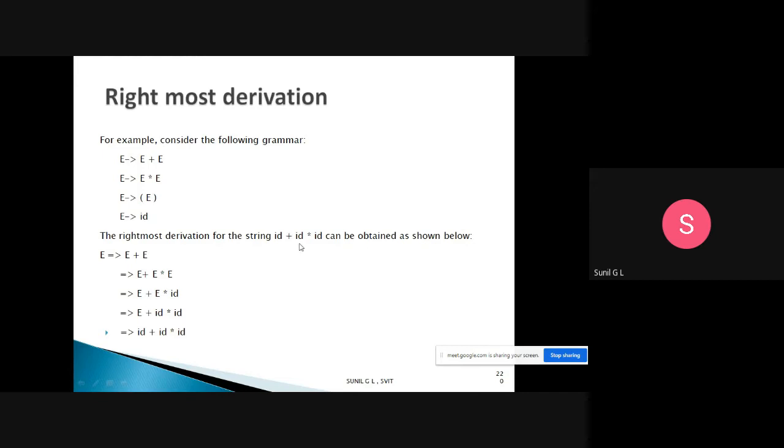To get this string, we need to make a rightmost derivation. How do we make a rightmost derivation? First we take E → E + E. I want the string ID + ID * ID, so first I am taking E → E + E. This is the production I have taken.